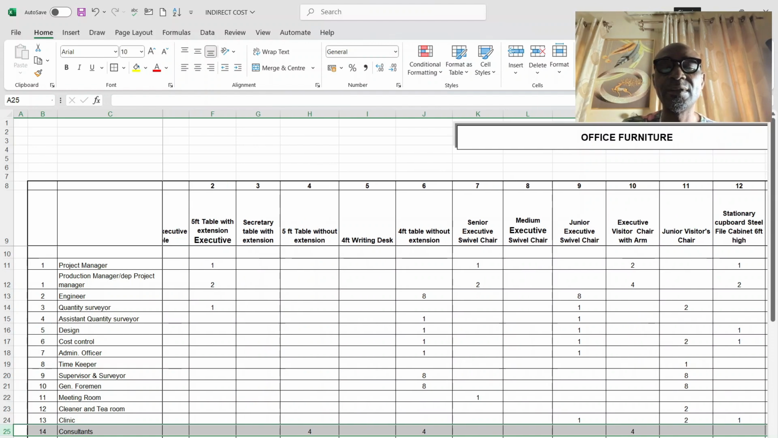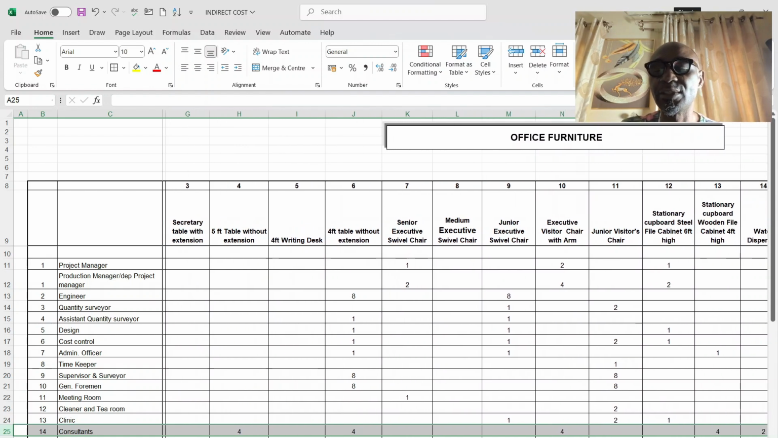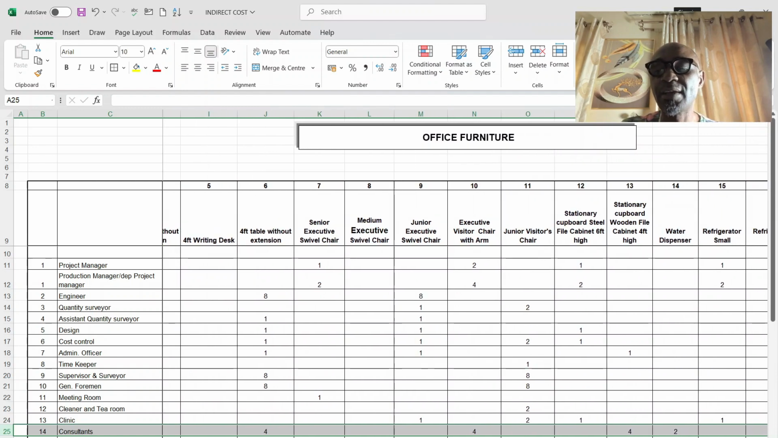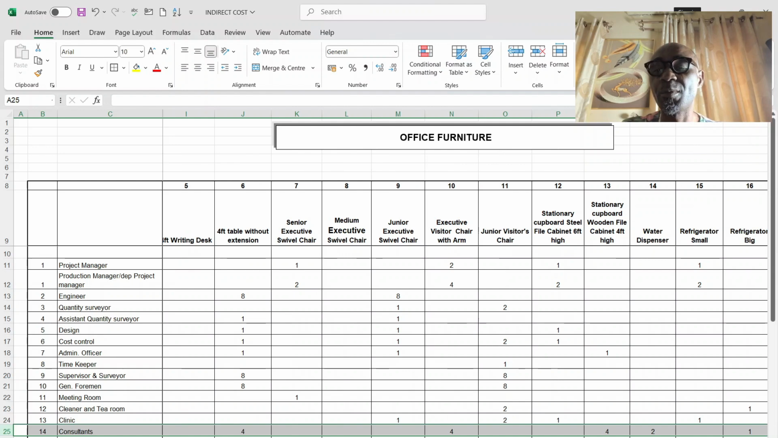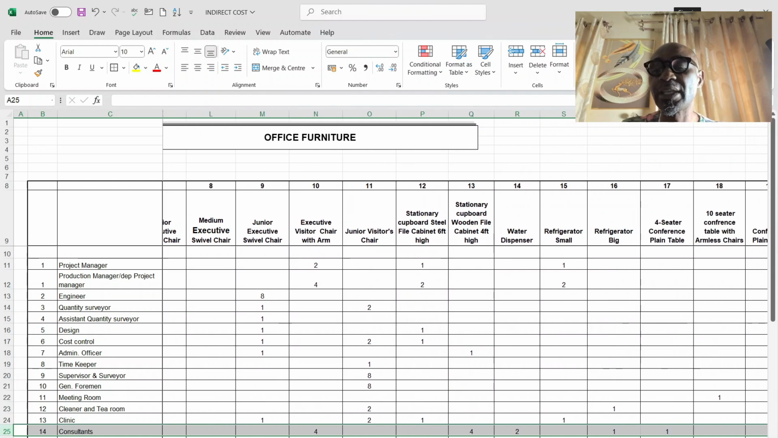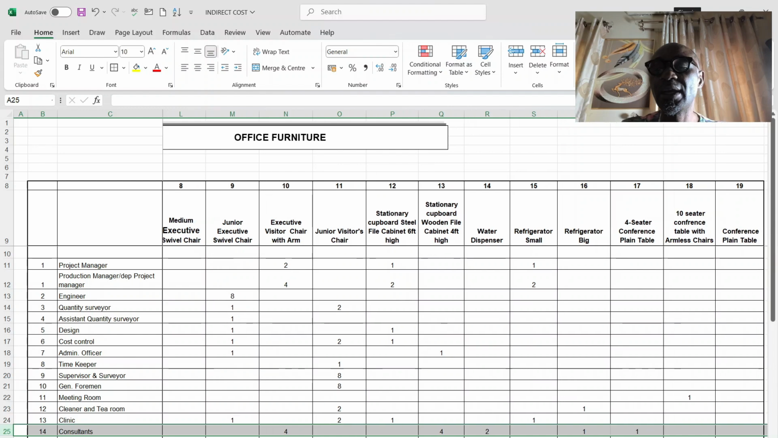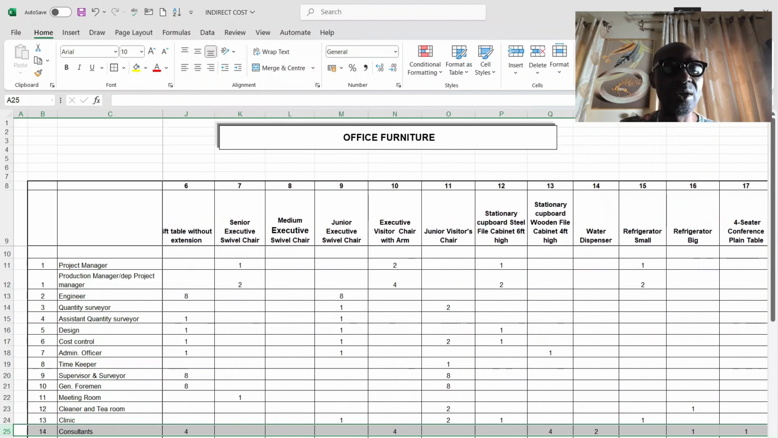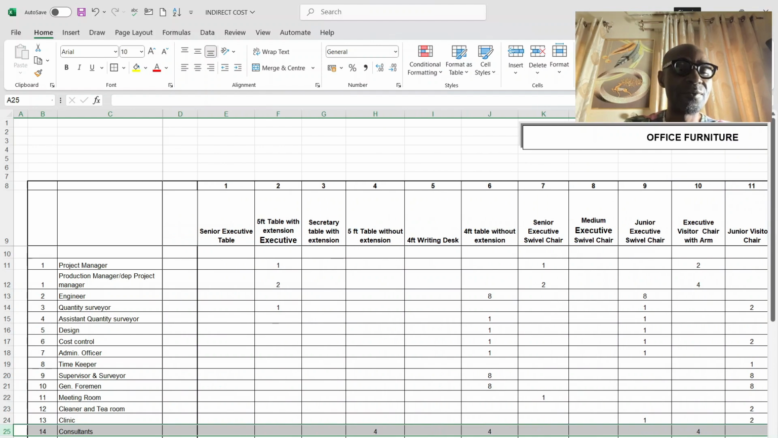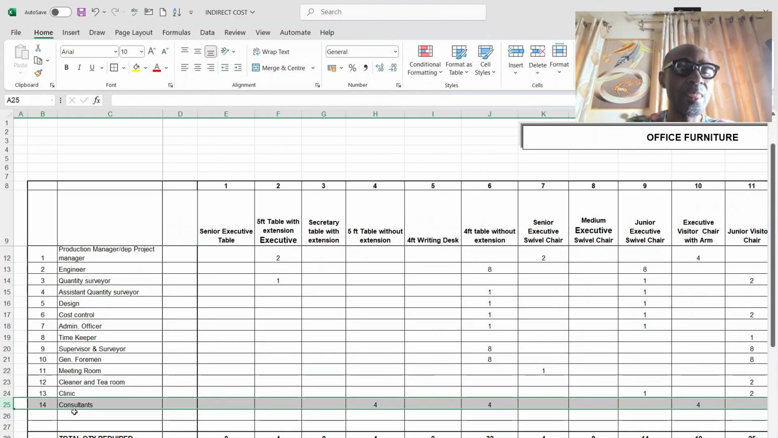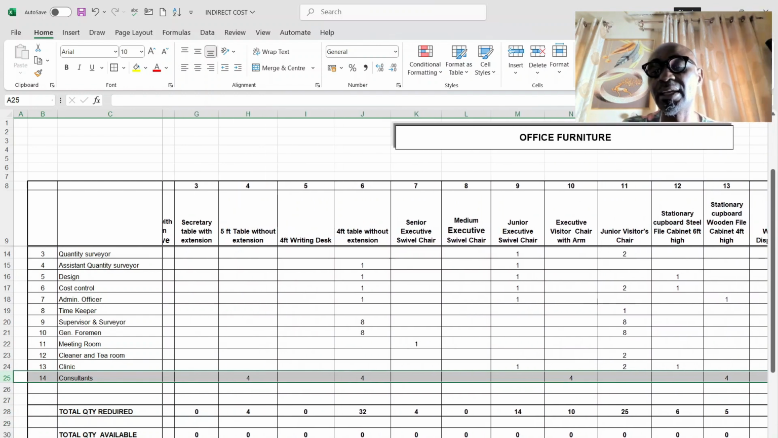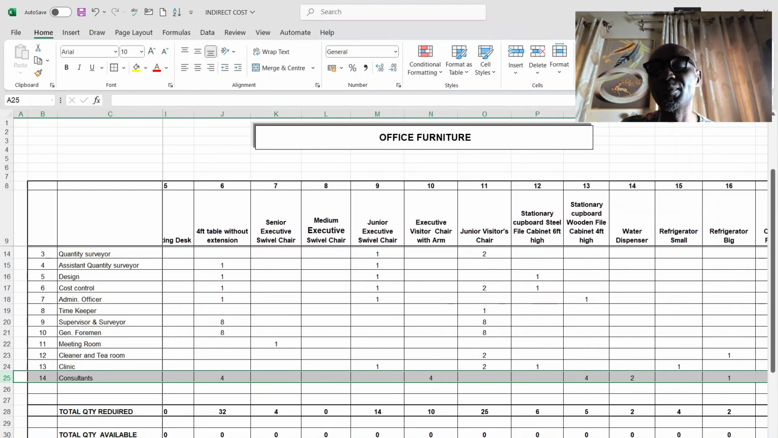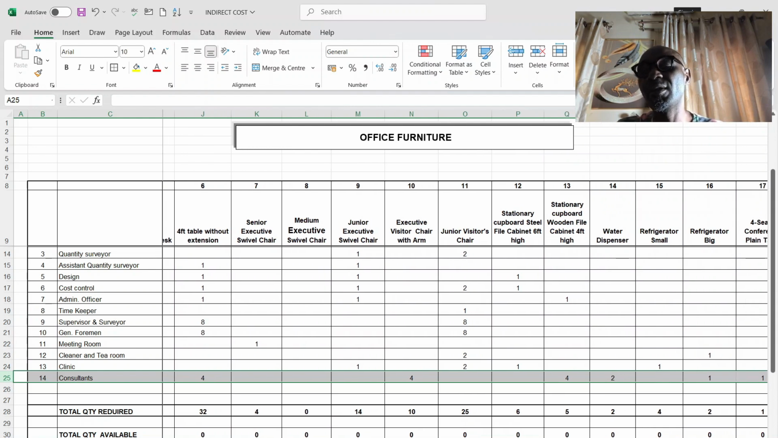Then the consultants, they are going to be four. They have 4 tables without extension and 4 chairs. They have 4 stationary cupboards, 2 water dispensers, 1 big fridge, and a 4-seater conference table for their own. Whenever they have meetings, they can hold their meeting separate from the general meeting. And this 4-seater conference room table will be in the office of the lead consultant.